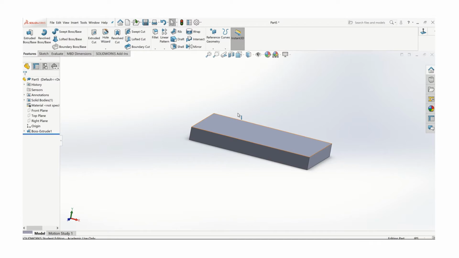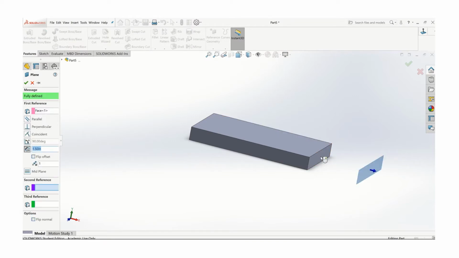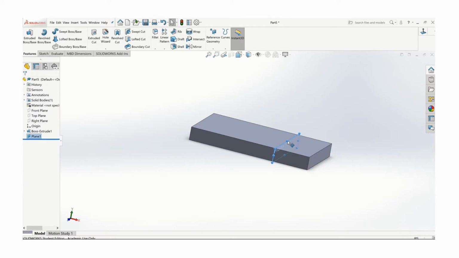So now we have this angled surface that comes off of here, and the start of that angled surface is 1 inch over. So what we're going to do is create a work plane. Make sure you're on the Features tab, Reference Geometry, Plane, and click on this surface. I was trying to offset it in this direction to the right. We want to go the other way. So flip the offset, and the distance is going to be 1 inch. So you can see there's our plane.